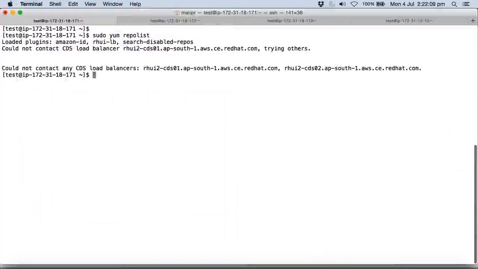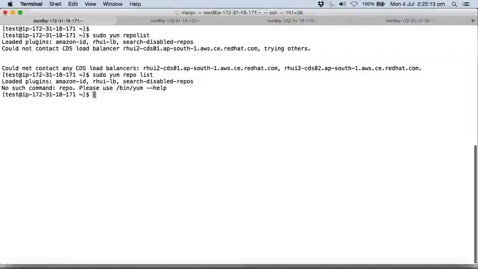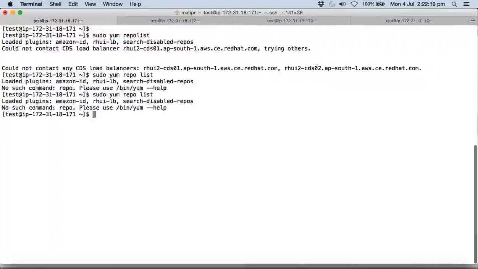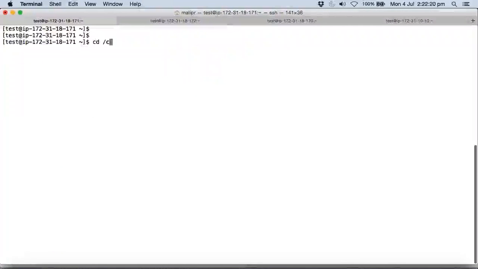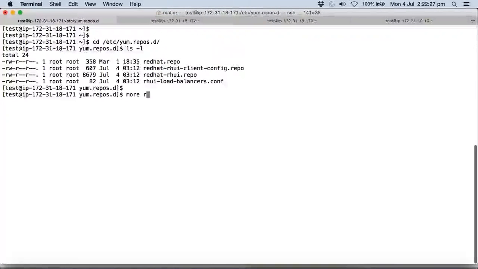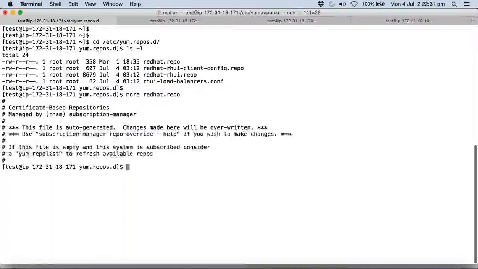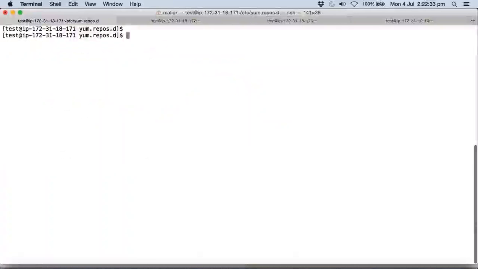it's not connecting to the load balancer. So probably we can sudo yum repolist. Let me see whether we have repositories created or not. cd /etc/yum.repos.d, and we can see a Red Hat repo which is created. We are not going to use this Red Hat repo because we are going to create another repository where we get all kinds of packages.